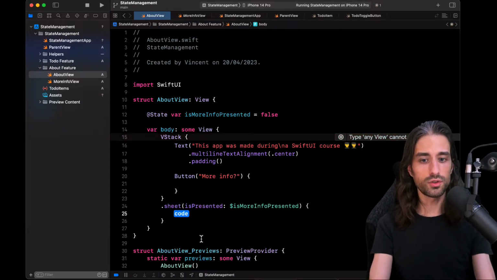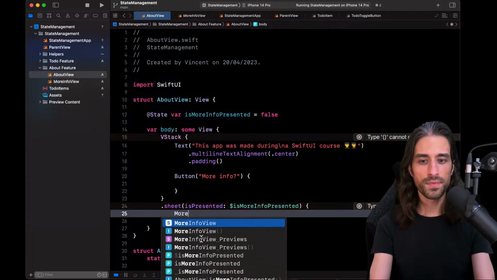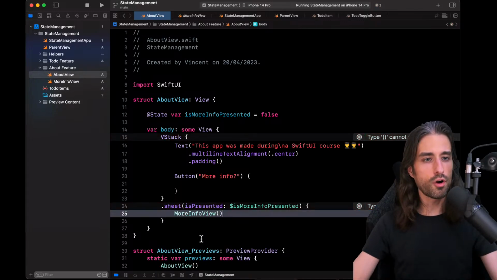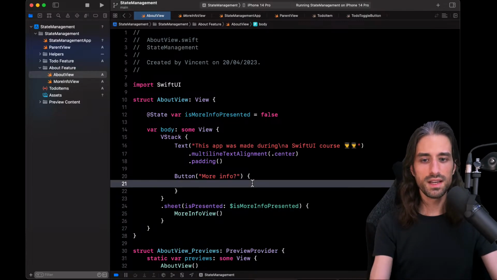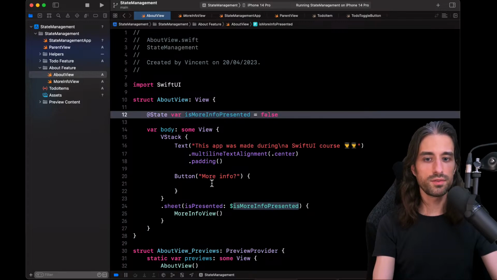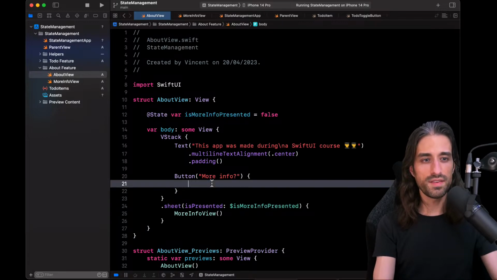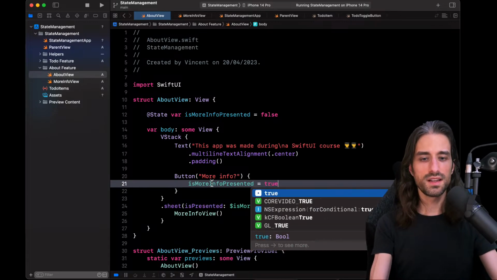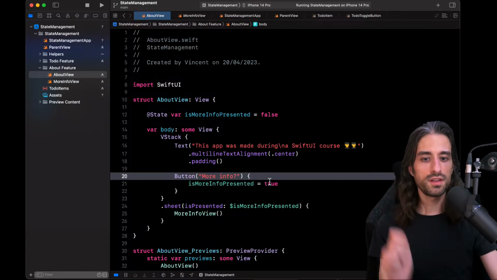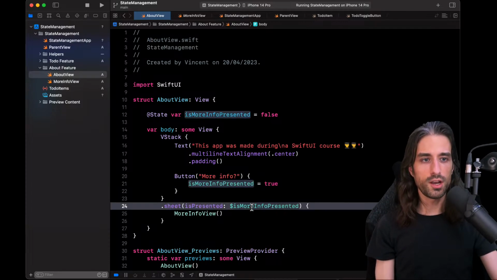And then we actually need the content for the model, for the sheet that SwiftUI will display. And it's just going to be my more info view that I just created before. Finally, I need a way to set this boolean to true. So similar to when we were in Navigation Link providing the value to navigate to. And so here what I will be doing is more info presented set to true. So when I tap on the button, it's set to true, it shows the model, and when the model is dismissed, it goes back to false, and it has a default value of false.